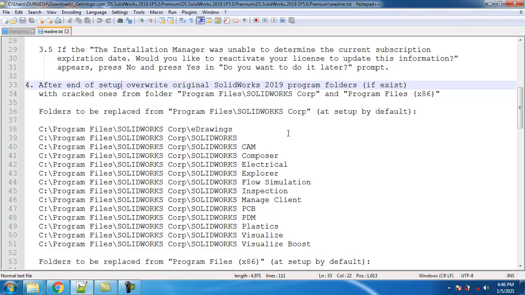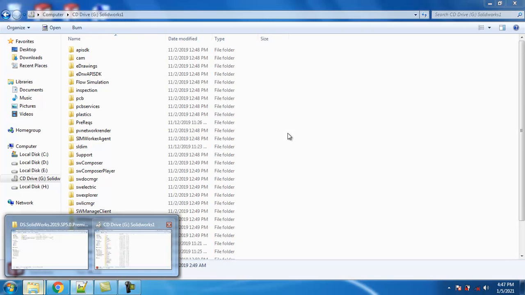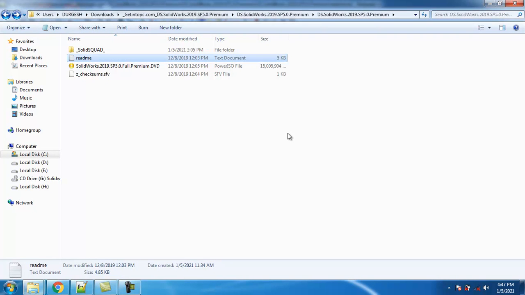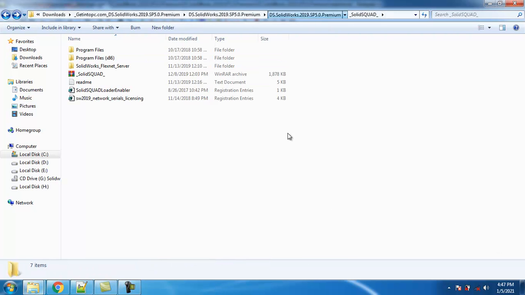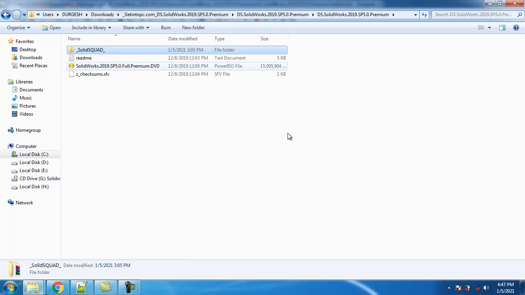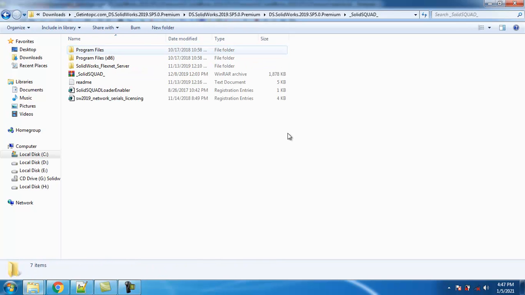Anyway, the next step is after the end, we have to copy some of the files into a particular folder. So we have to copy these folders to this particular folder, and we have to replace all these files. So where these folders are located, we'll have to go back to the installation files. Once again, we'll have to go to the installation folder. So you can see this is the ISO file, and we had a folder here. So when we open that folder, we find there are two program files folders.